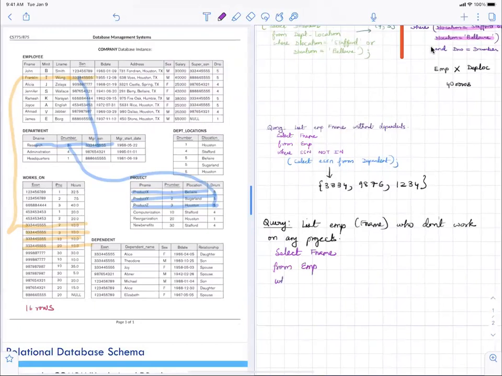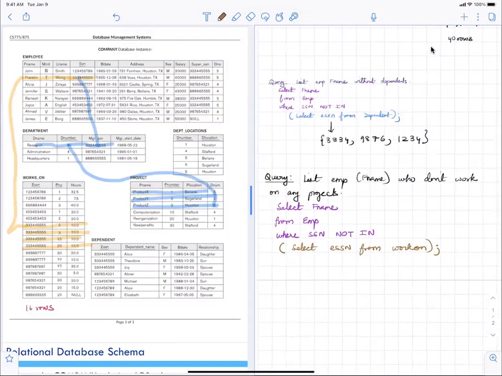So where SSN, and now we want who don't work, so it's going to be not in. And then you do the subquery. Okay, so it's actually simpler than the way we would do it in relational algebra, where we did the difference. So we were doing pretty much the same thing.